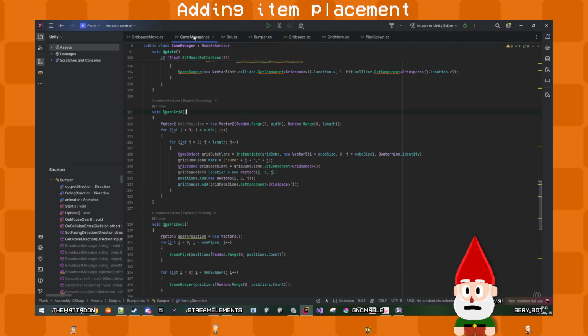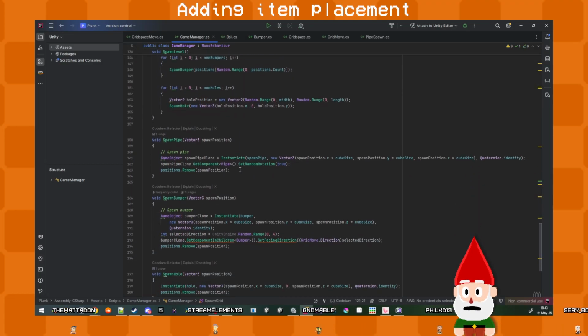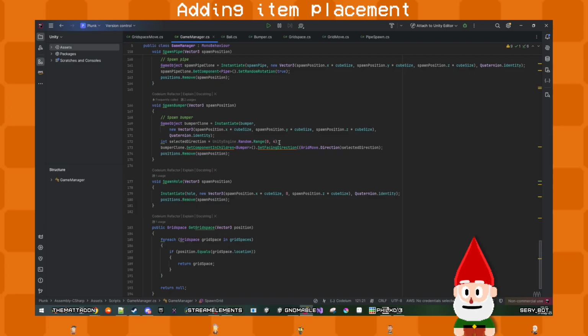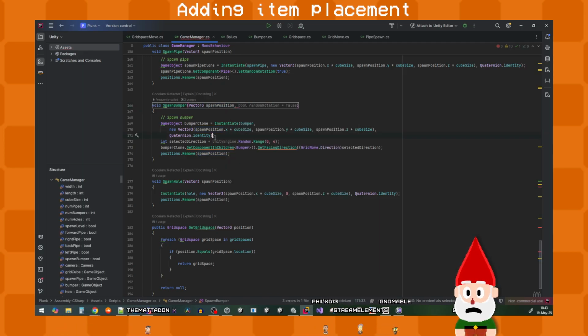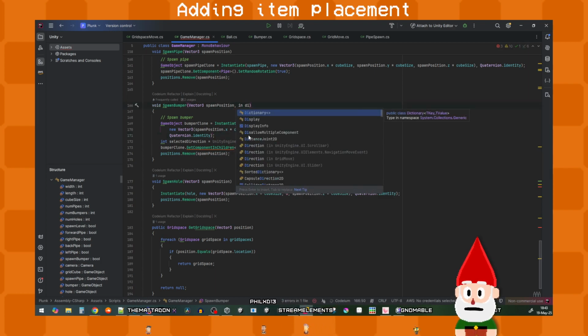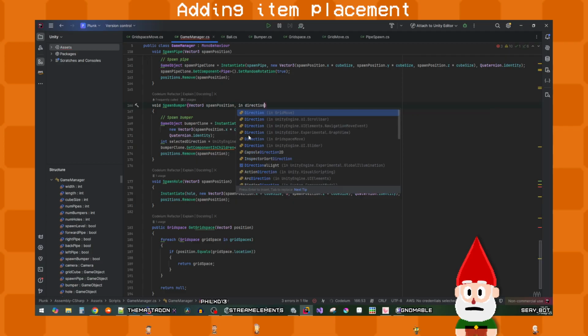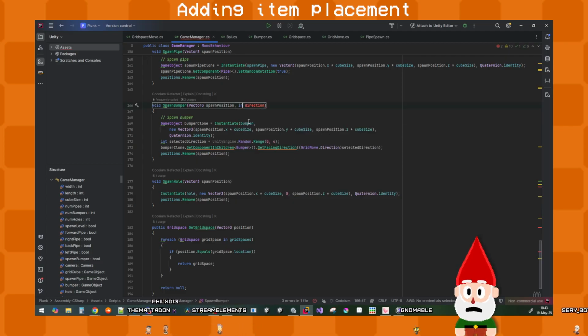So that's here. When you spawn the bumper, you do a selected direction and then set that selected direction. So, actually, put in the direction as well. So this is an int direction. Int, rather.